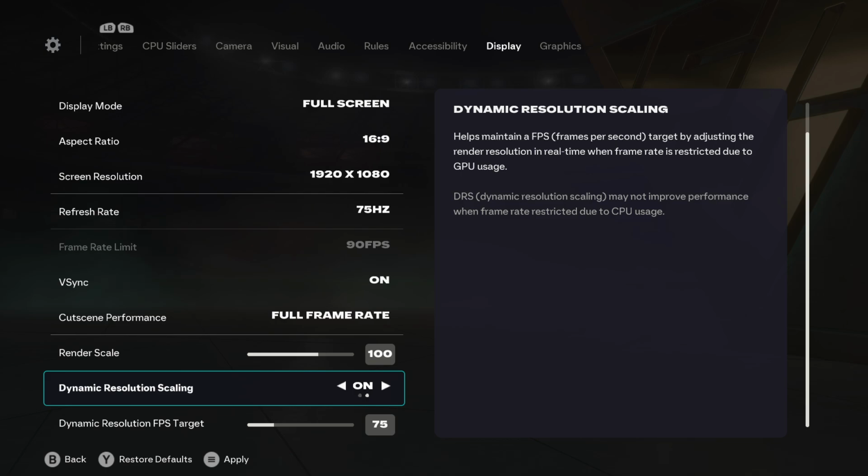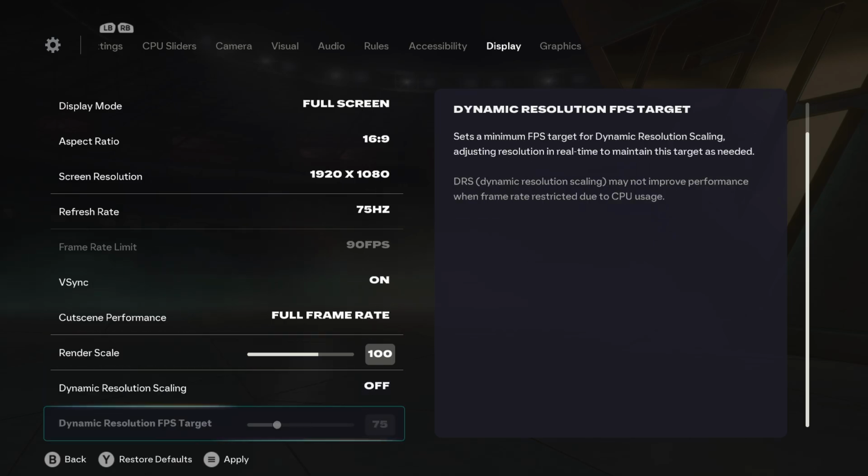In addition to that, there is also the dynamic resolution scaling, which allows the game to adjust the resolution in real time when frame rate is restricted due to GPU usage. And this can of course also be the reason why you have certain stuttering or FPS drops. So if your computer is good enough that it should handle the game completely fine, then perhaps the dynamic resolution scaling isn't really needed at all.